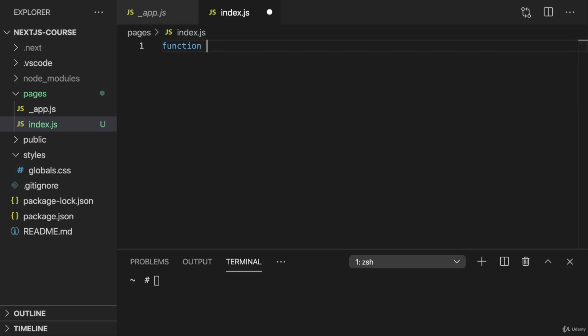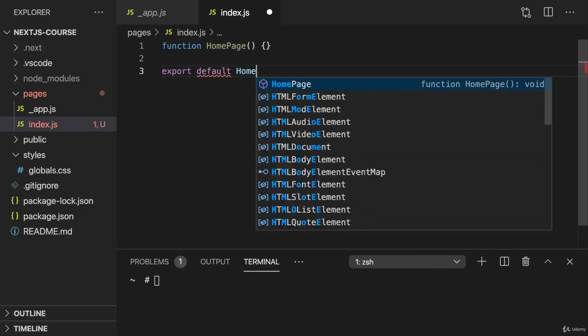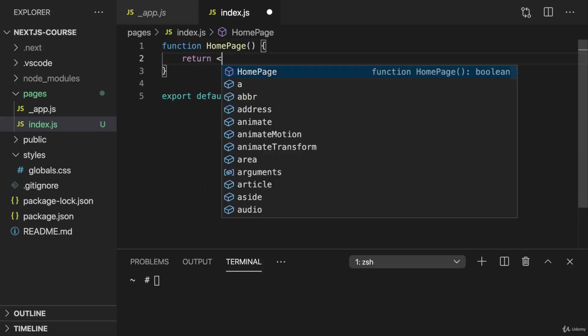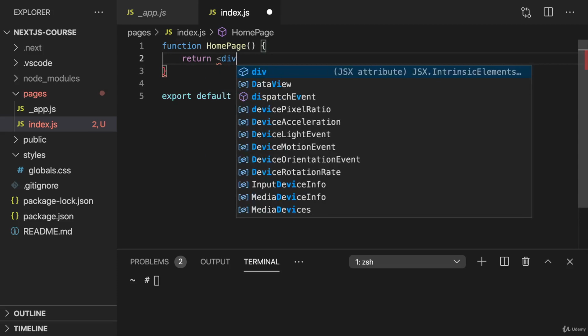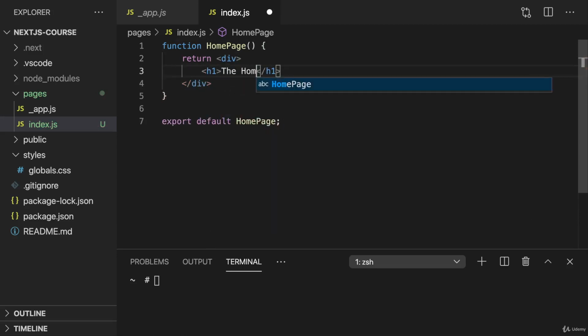And therefore in here I'll add the homepage function, so a functional component which I simply name homepage. And of course we also want to export this as a default. We need to do that for Next.js to find that component. And then in there we return the JSX code that belongs to this component. And for the moment, I'll just return a div here with a h1 tag where I say the homepage.